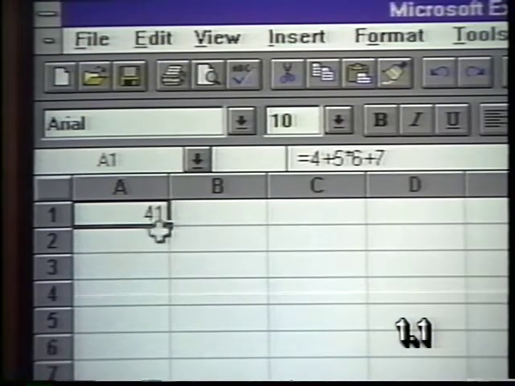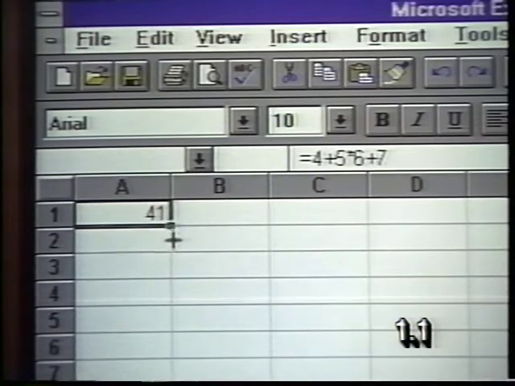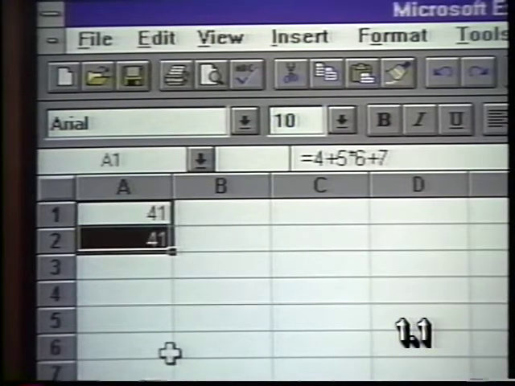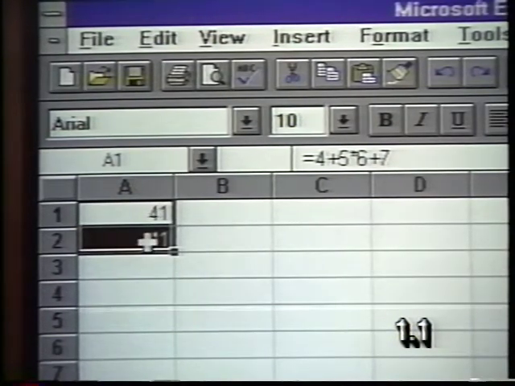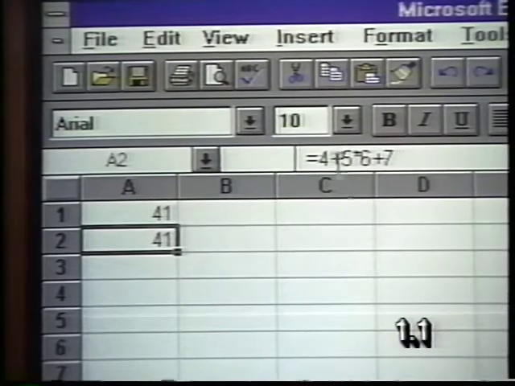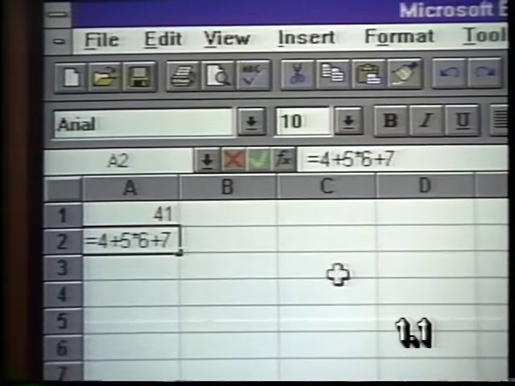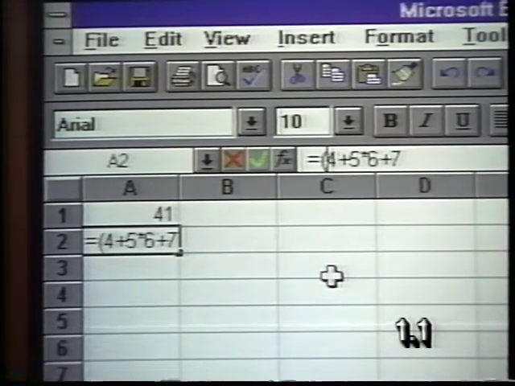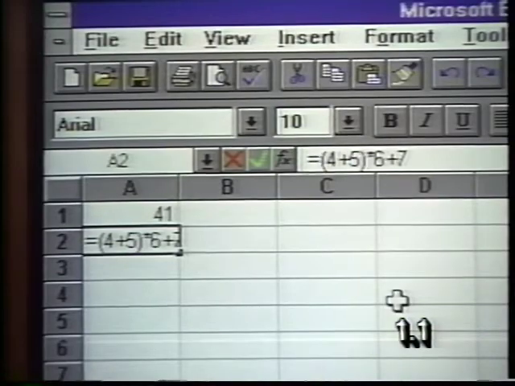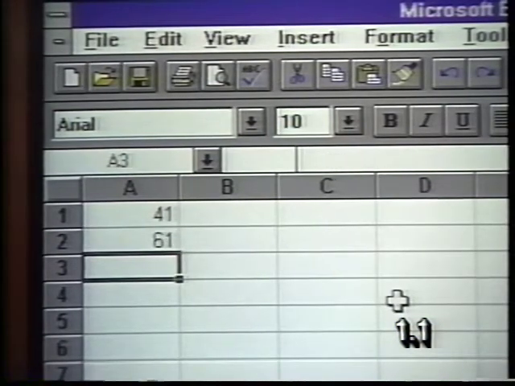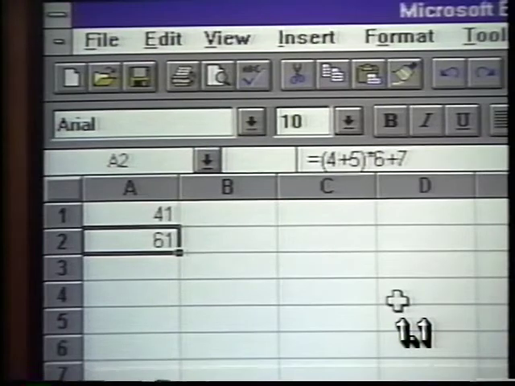Let's take this equation and copy it down one cell into cell A2 by using the autofill handle. And now I'm going to click down on this formula, and I'm going to put a parenthesis in front of the 4 and a closed parenthesis following the 5 before the multiply sign. Now the equation says equals (4 plus 5) times 6 plus 7. When I enter this, the result is 61.